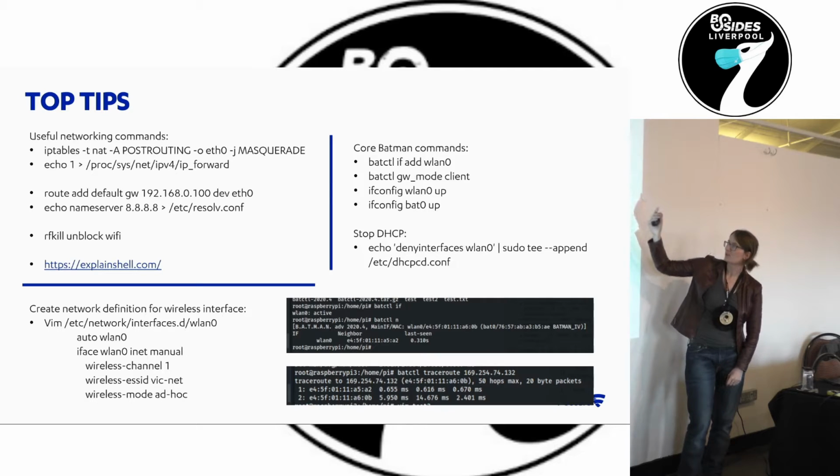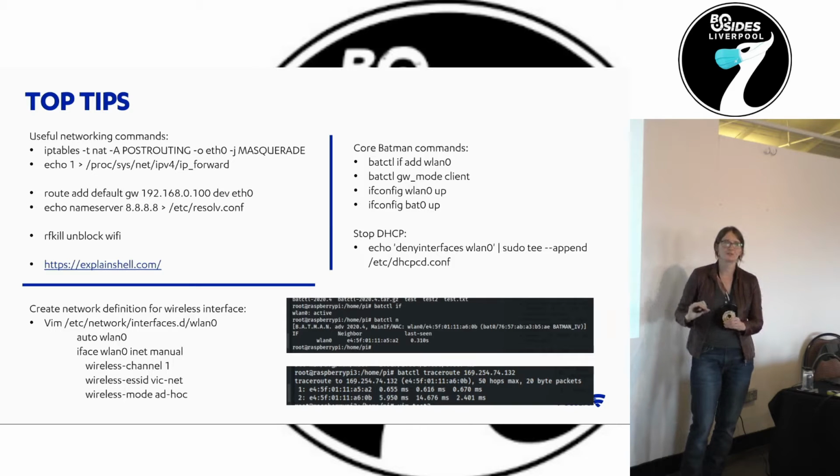Top right, we've got just some core Batman commands. So batctl if add wlan0, that's assigning the wireless interface wlan0 to bat0, so that interface can effectively be controlled by Batman. GW mode client is just gateway. It just means that it's a node that's part of a mesh network. They use a separate command to set up something that's designed to be the connection to another network. I've just kind of worked around it with my slightly janky network setup.